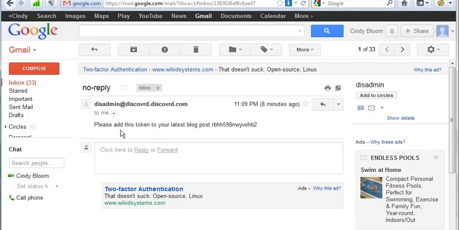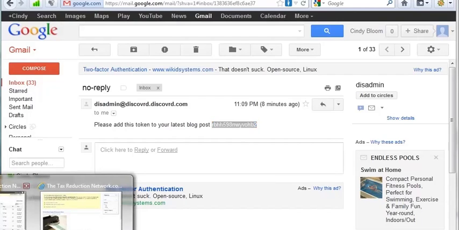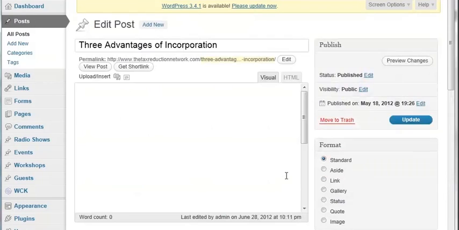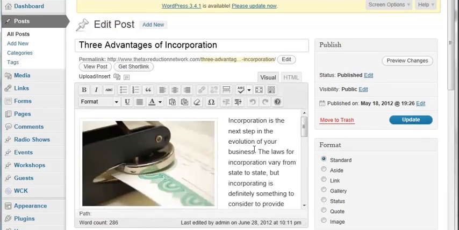So it says, please add this token to your latest blog post. And so you're going to copy that code. We're going to go over to the site. And in this particular case, this is my blog post. It's the only one under that category, which is the one I'm interested in publishing here.